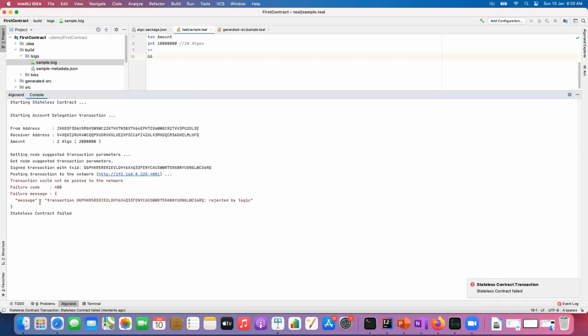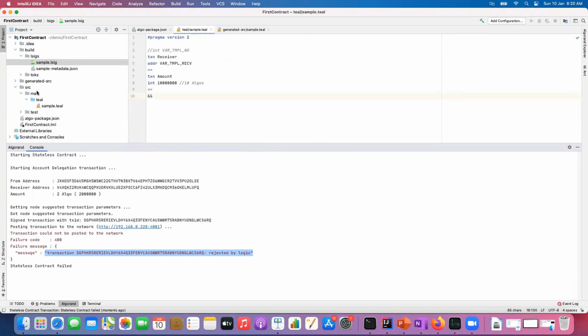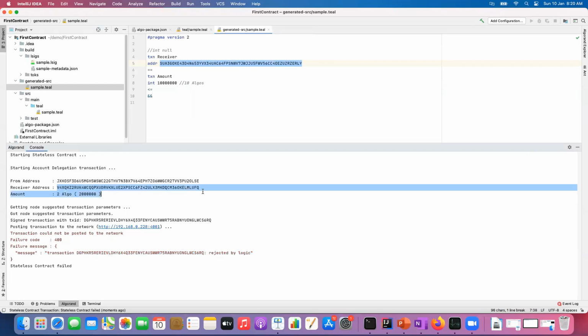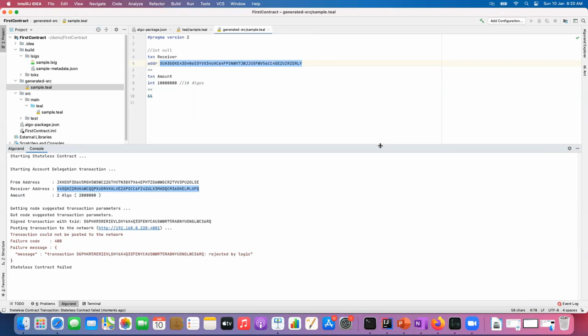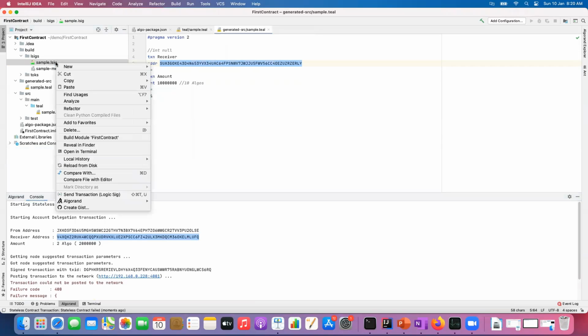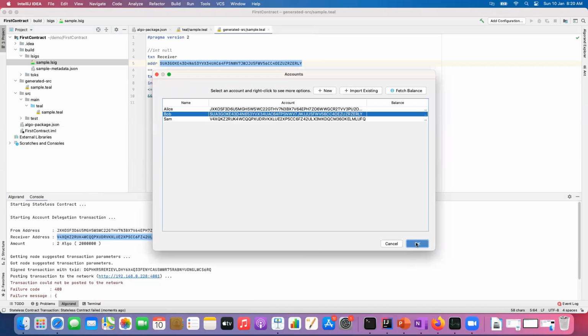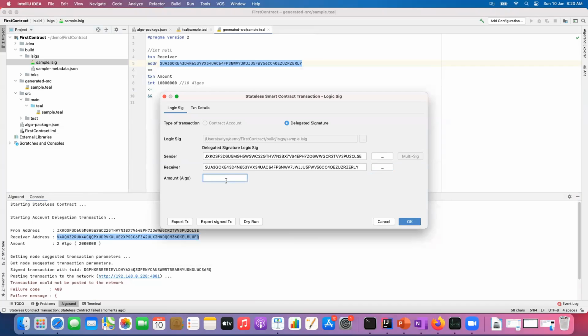Basically the transaction was rejected by logic, because if you see here, let me open the generated source, the receiver address in the TEAL file is different from this receiver address. Let's try to send the transaction again. Right click, select send transaction. Now in this case, we'll select Bob's account, which is the correct address, and let's transfer 3 algo to Bob's account.